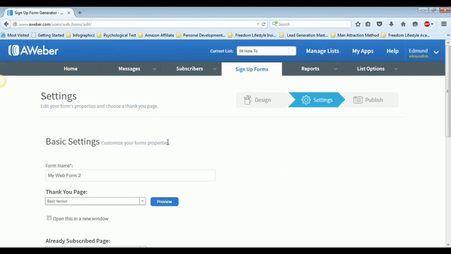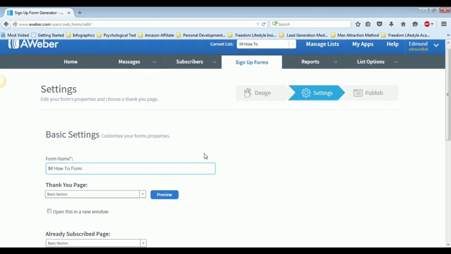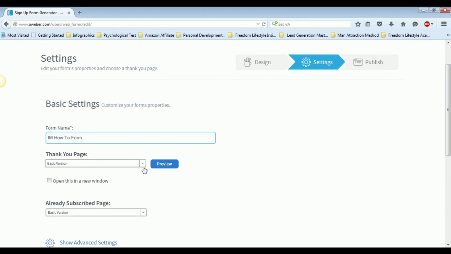It will lead you to the Settings page. Edit your form's properties. First, give your form a name. In this example, I'm going to type it randomly. And then choose a thank you page. Usually, I will choose the basic version.